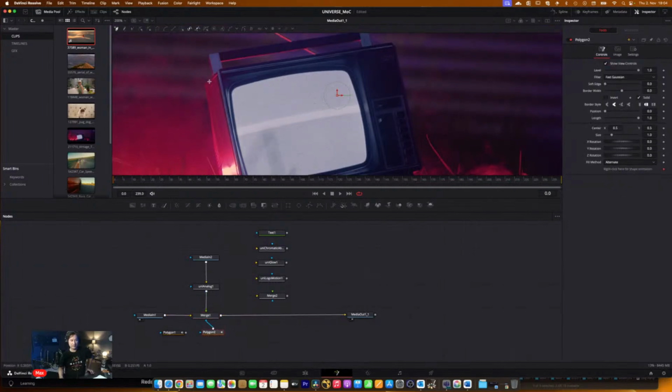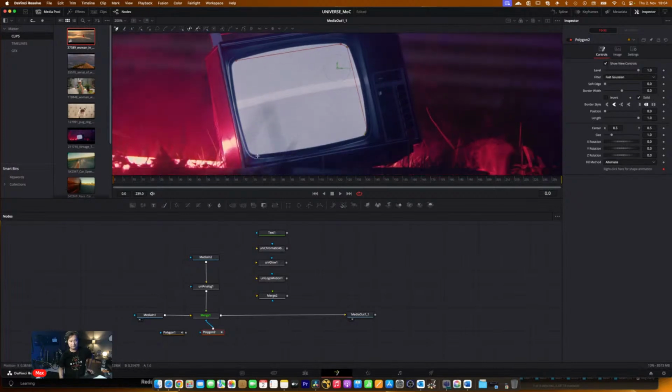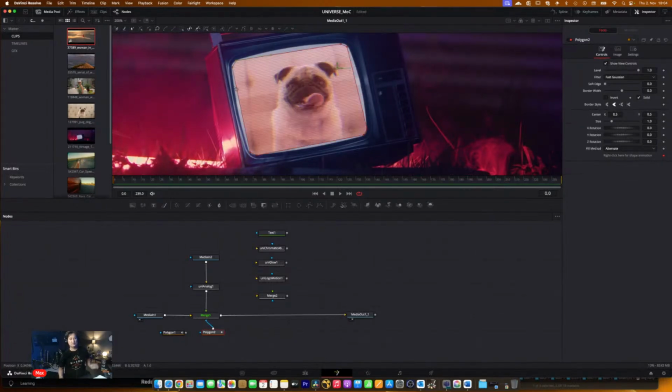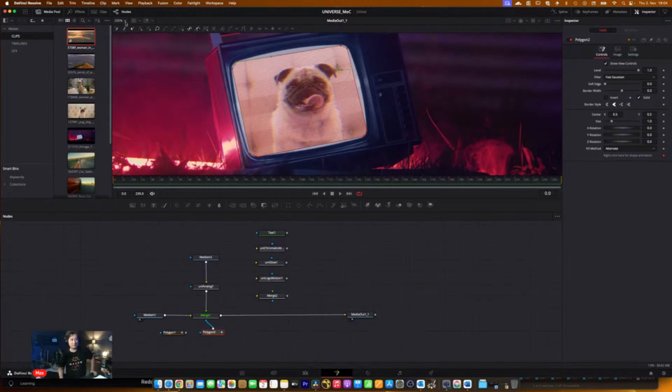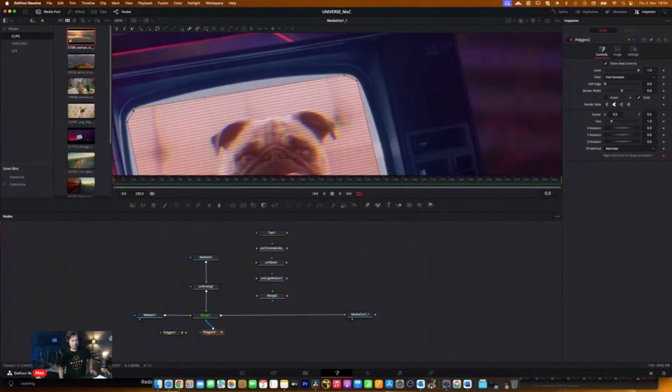I'll go to my polygon and just draw a mask on this screen, right? Something like that. Perhaps like that. There. And of course, you can refine this. At the moment, it doesn't look like much, but you can refine it to make it more suitable.